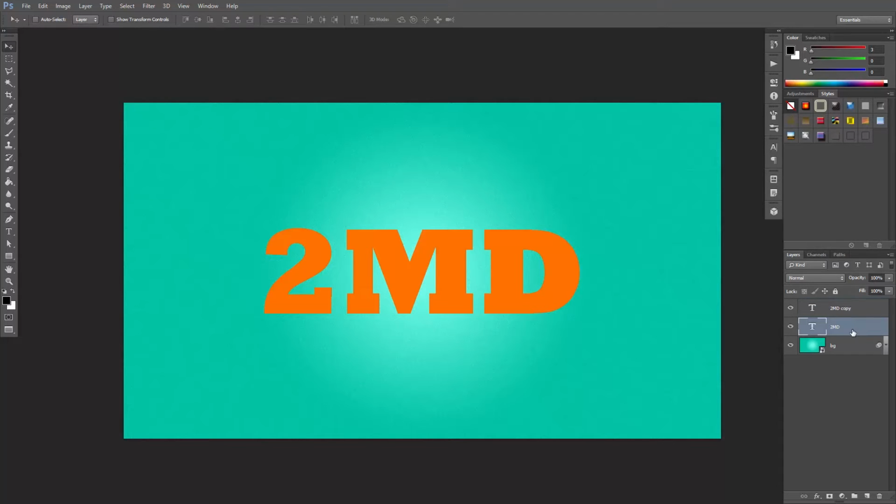Select the bottom text layer, hit Ctrl or Command T to free transform, then hit the right arrow key once and the down arrow key once, and then hit Enter. You can barely see it moving, but that's okay, because we're gonna do that again.